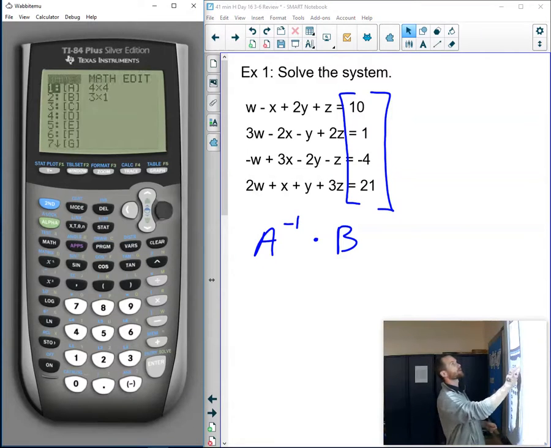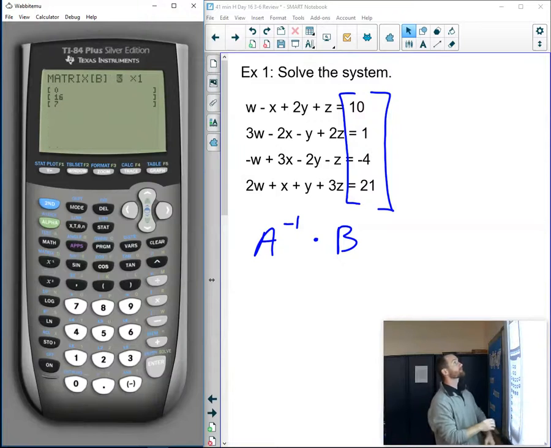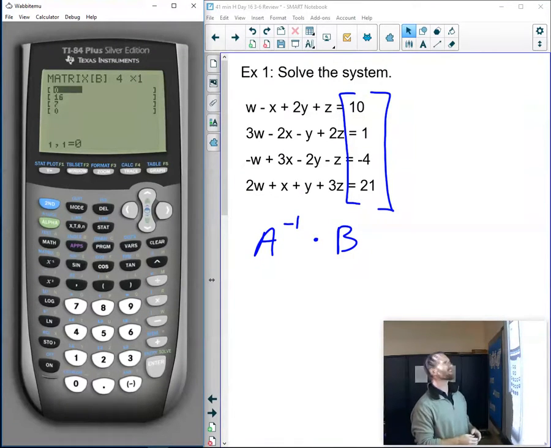Second matrix, I'm going to go to edit because I want to enter new values. I go down to B, hit enter. And we don't want this to be a 3 by 4 anymore. We need it to be a 4 by 1. 4 rows and 1 column. So we're just going to hit enter to get to that 1 column. I think you can also hit down there, but whatever, as long as you get to it.